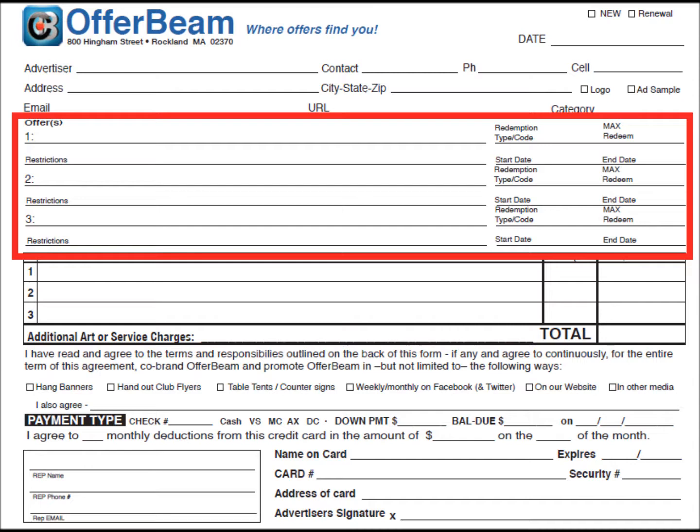We will also need to capture how many times an individual customer can redeem that offer. Typically this is once or twice, but the business can choose any number of redemptions they want. We also need to know the start date of the offer, that's when the offer would first appear on the OfferBeam app, and the end date of the offer, when the offer should no longer appear on the OfferBeam app.